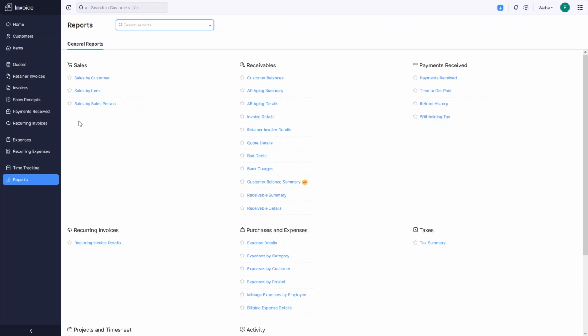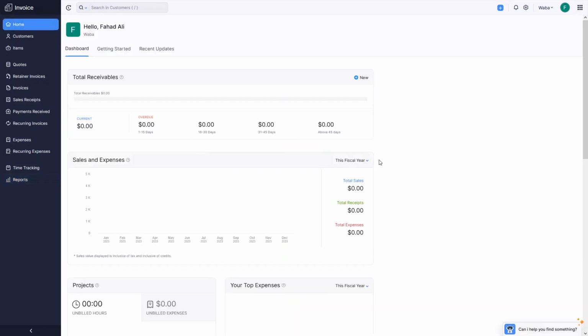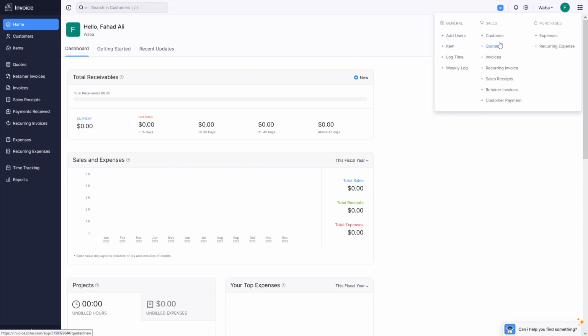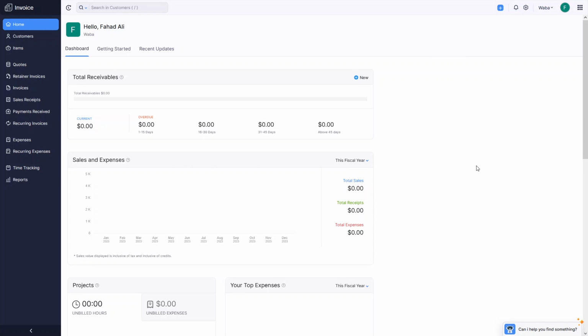Now we would simply go back to the home. Alright, so we also have the quick button to create all of the things that we have discussed here, from add users to create the invoices, quotes, customers and the expenses. Alright, so this is how you can use Zoho Invoice for your business, and as you can see here, it simplifies the billing process of your business.